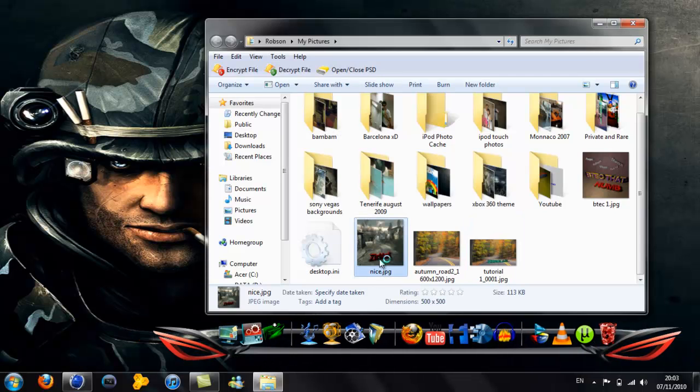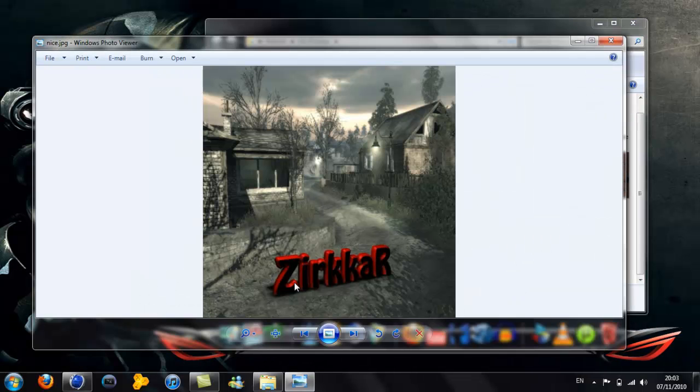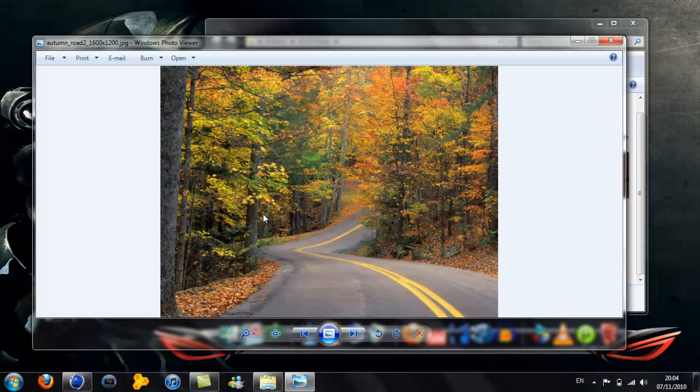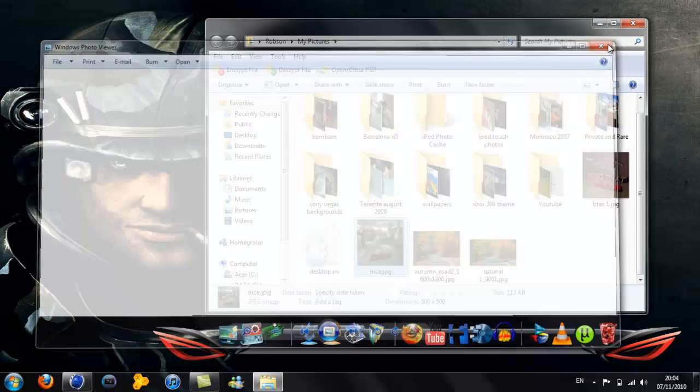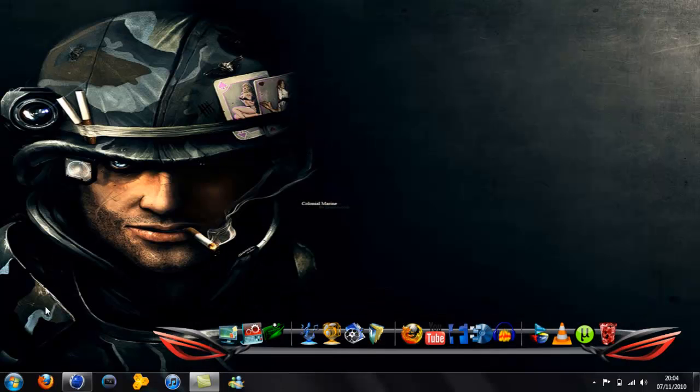This is the first one I did, which isn't really that good. I put my gamer tag into a COD4 map. And the one I've just done, this is a picture of a road, and I've put my gamer tag into it again on the road. So it looks pretty cool. So I'm gonna get started.